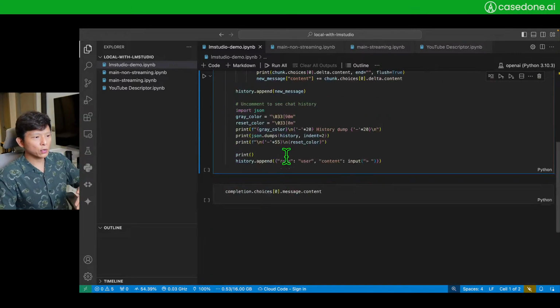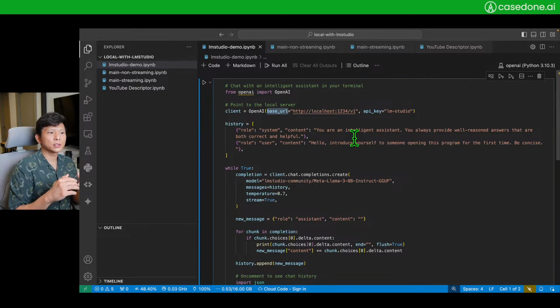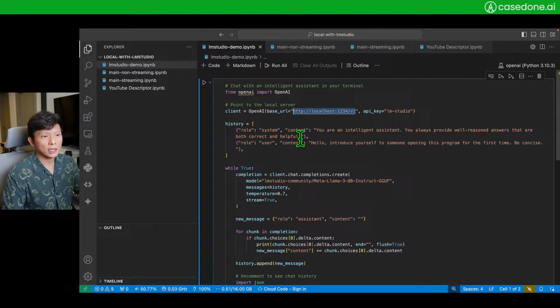Now we are going to go through the code quickly and see what is happening here. So you import the OpenAI class, and then you create a client. But now you point this client to your local API that you have set up with LM Studio. You do this by providing the base URL, which is here. This is your local LLM hosted on your laptop.